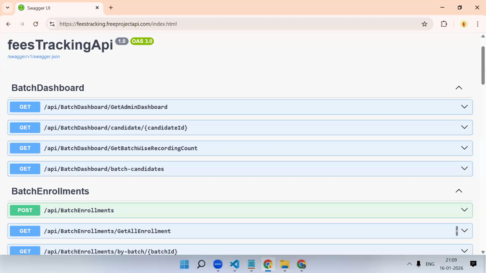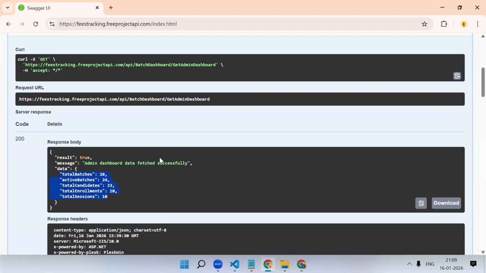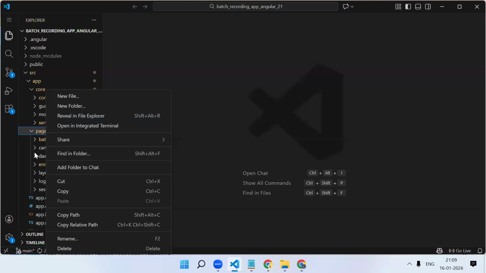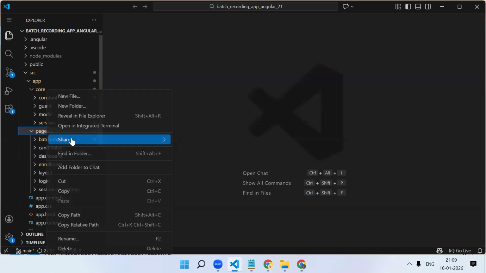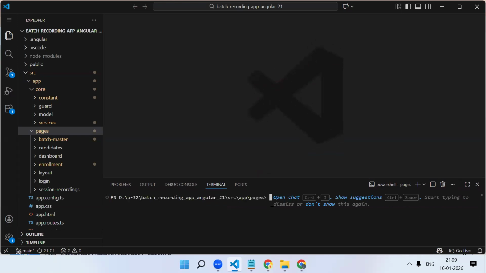Now in the admin dashboard, we have so many things. If you check the admin dashboard API, we have total batches, then batch wise recording count, and batch candidate also. So we won't disturb that dashboard component. We will create a separate dashboard component for the candidate. This existing dashboard component we will use for admin. Now I'm creating one more component for the candidate dashboard, because there we just have to show 4 counts. That's it. ng generate component candidate dashboard.